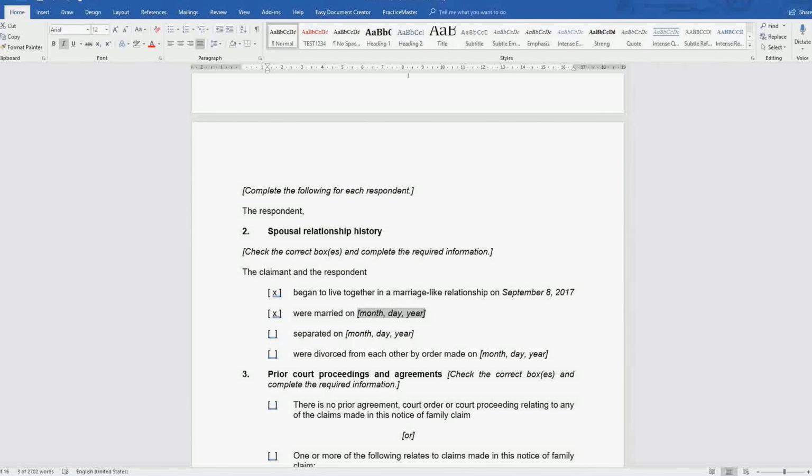And in order for you to file this claim, you have to be separated. So you have to fill this out. You can't sue somebody while you're in a relationship. You have to be separated from them. So you put the separation date.